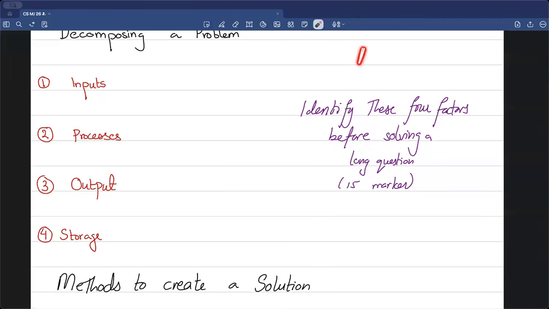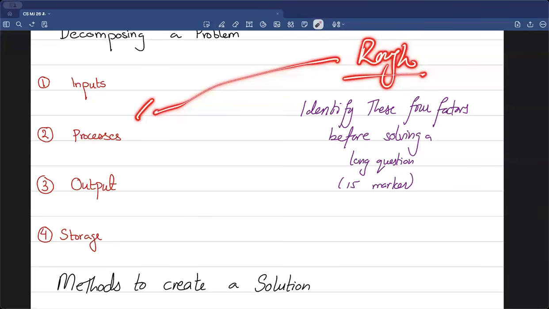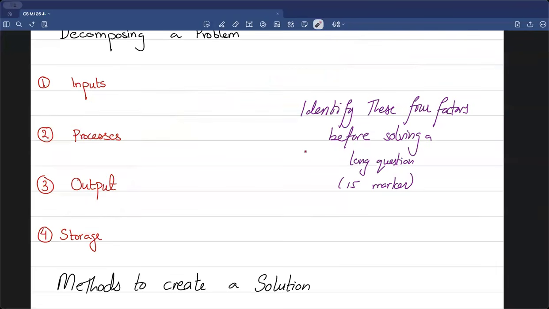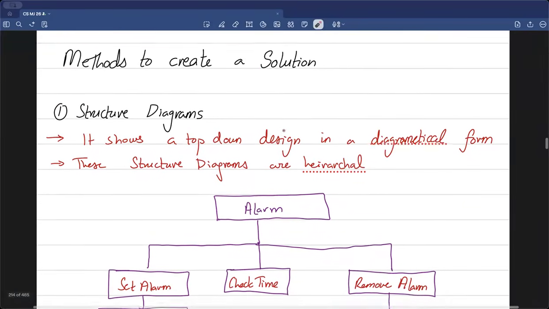please, I'm also going to emphasize this in the marathon class for the 15 marker, but in the rough work section, try to fetch out these 4 things. It's really important. And now we are going to be jumping into the methods of creating a solution.